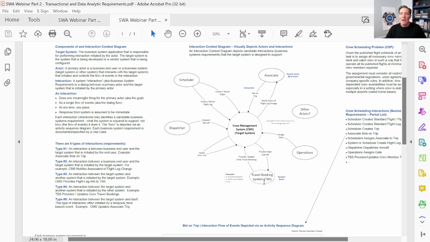A type 4 is when an external system reaches out to engage the target system. We're going to provide update bookings, crew travels, things like that. Once somebody in travel booking has actually booked various things, it's going to reach out to CMS. CMS is probably in return going to reach out to an associate that says, okay, here's your itinerary, or here's your changes in itinerary, and things like that.